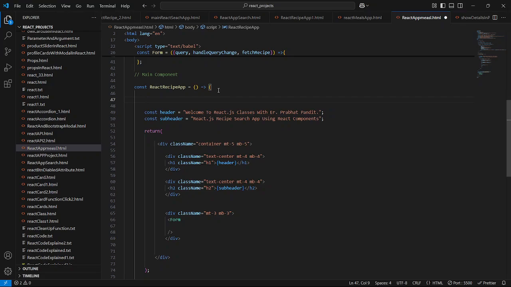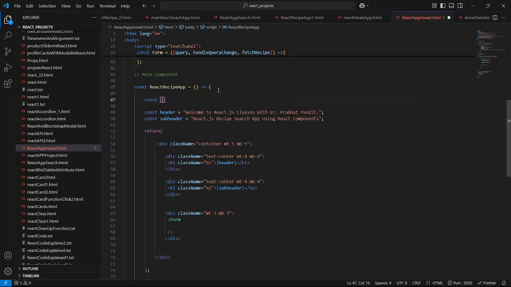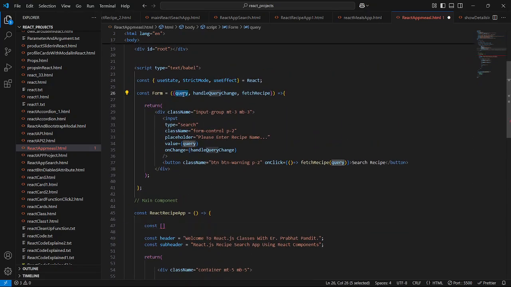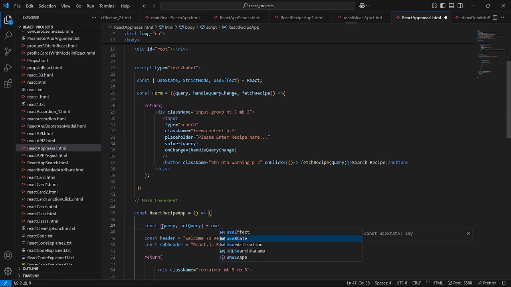Okay, and guys, I hope you know what a state variable is, and why we use the state variable in our React application. So guys, here also I'm gonna create a couple of state variables. I'll say const, the first state variable I'm gonna create using this query. So copy this query from here and paste it here, and I'll say set query, from where? From useState.